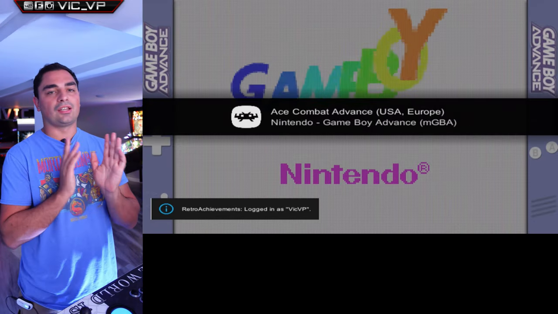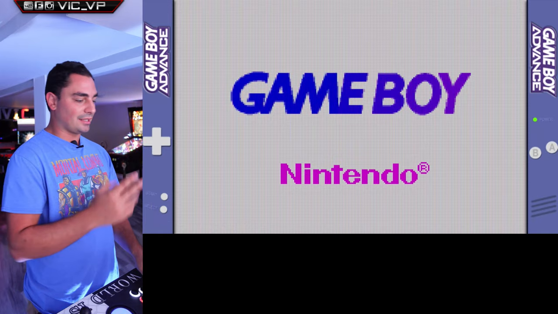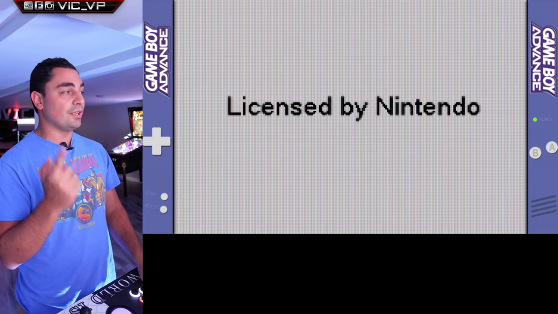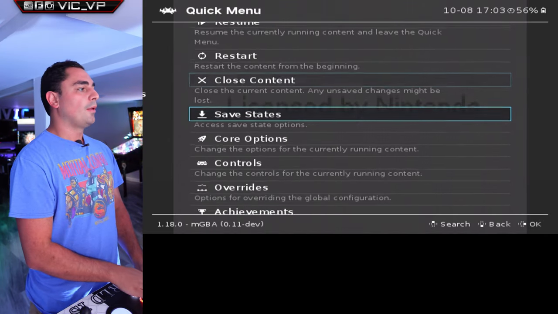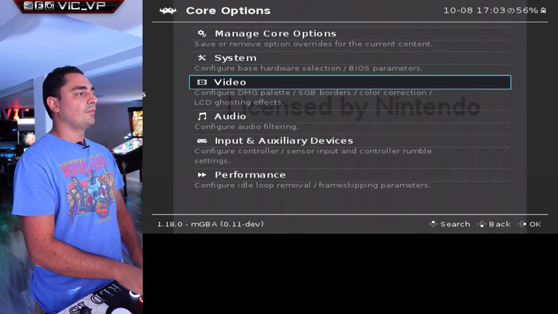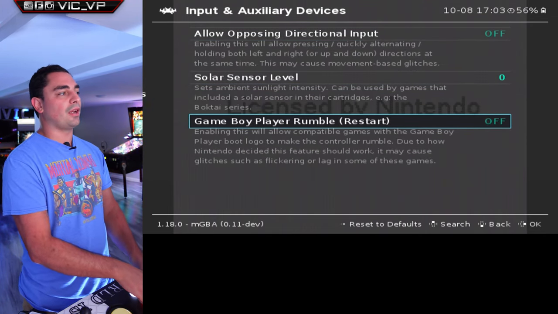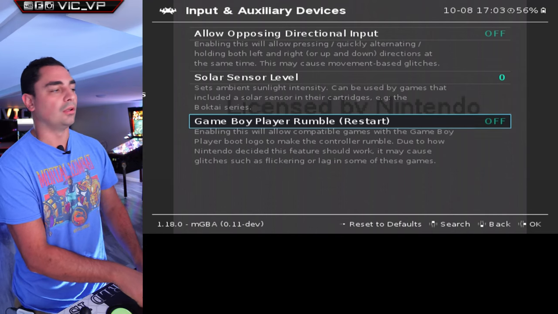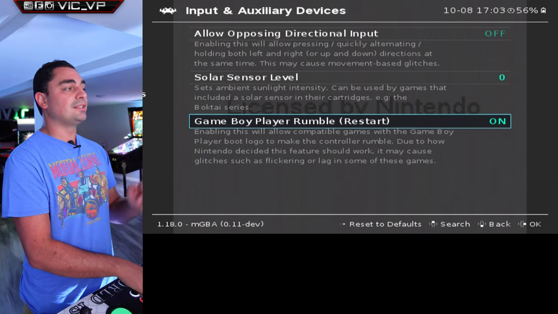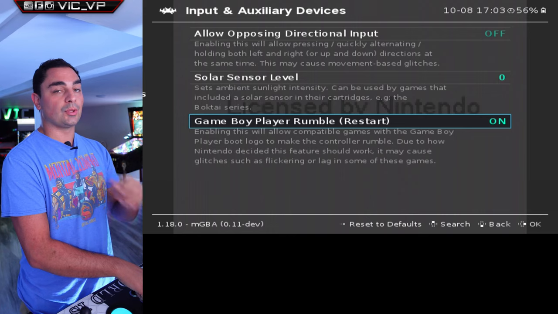Again, this is because I launch in RA Game. This doesn't have any achievements, that's fine. I'm gonna go into menu, so I'm gonna press the menu button. We're gonna go into core options. We're gonna go into input and auxiliary devices, and you can see there at the bottom, Game Boy Player Rumble. We're gonna want that on. This does require a restart, that's why it says restart.